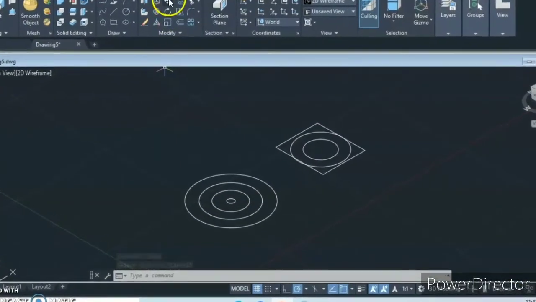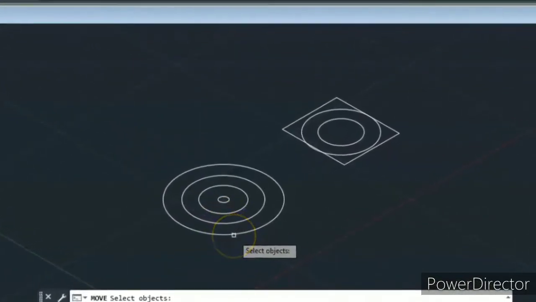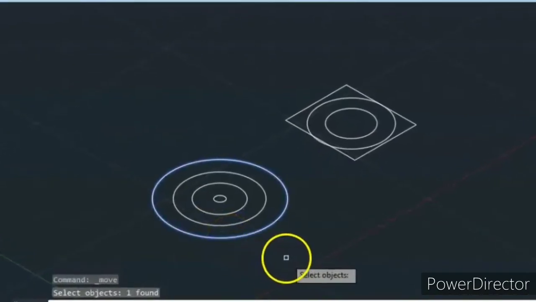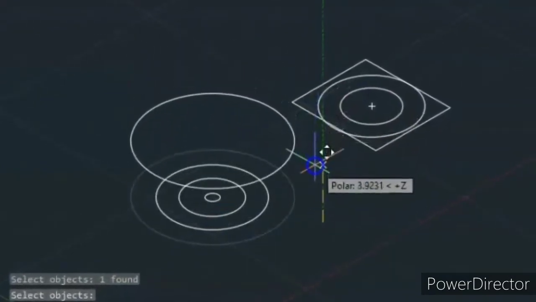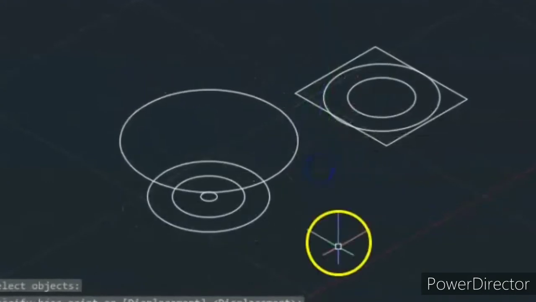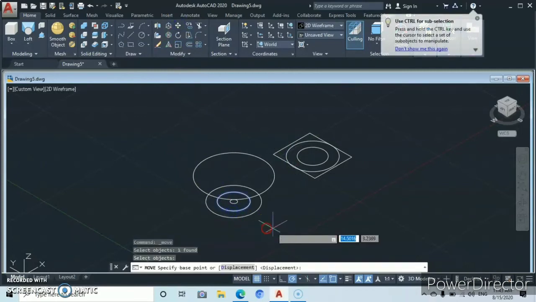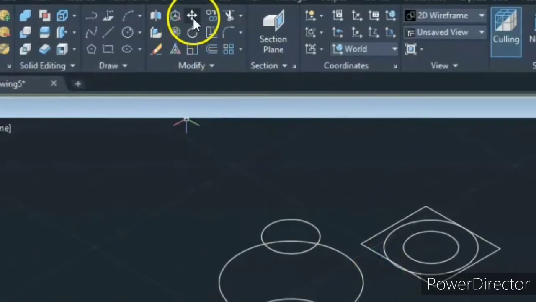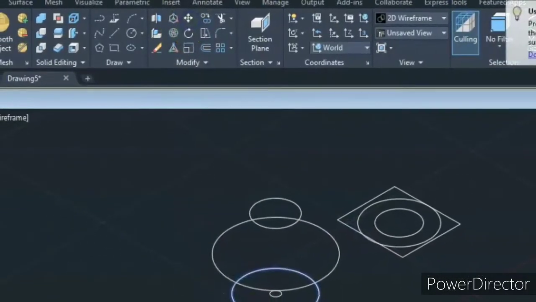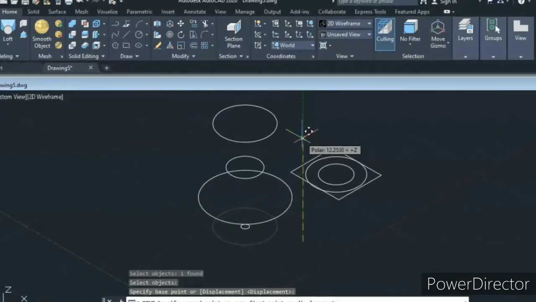Then now let's go to the move tool. When you come here, the first circle we're gonna move is this one, and enter, then you click, you take it up. Let's take it up somewhere here. You click there, we'll go back to the move tool. Then we click on this one, enter, then you take it up somewhere here. We'll go again to the move tool, we click here, enter, then you click, take it up to somewhere here.